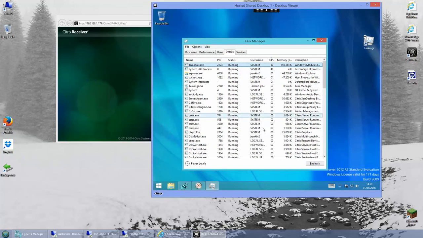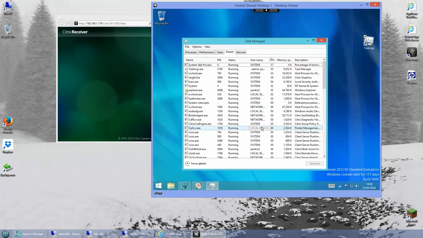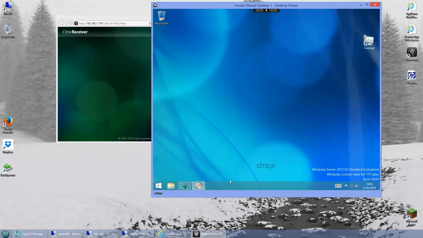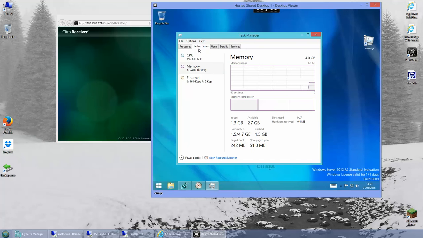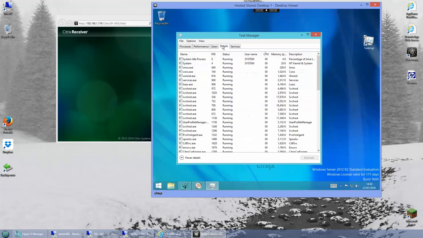Where are you? Right. Hopefully we should now be idling nicely. Let's have a look. Yeah, right. So CPU 1-2%. Memory 1.3 out of 4 gigabytes. So let's sort that by memory usage just so we can see which ones are the greatest processors.